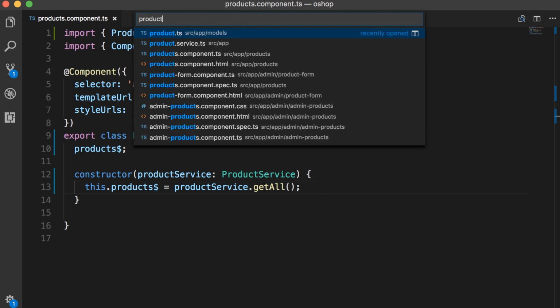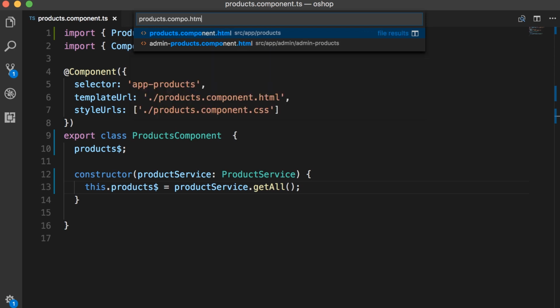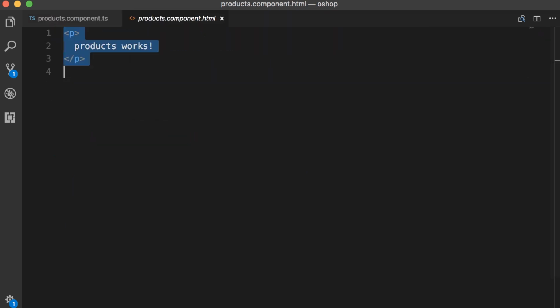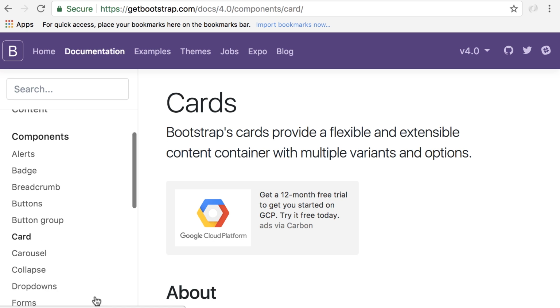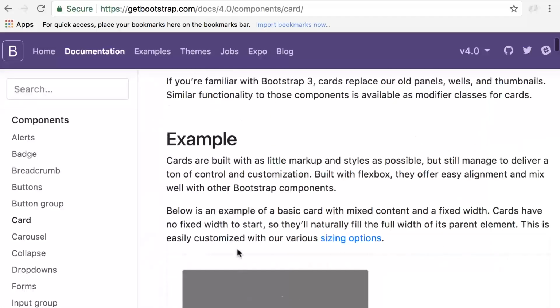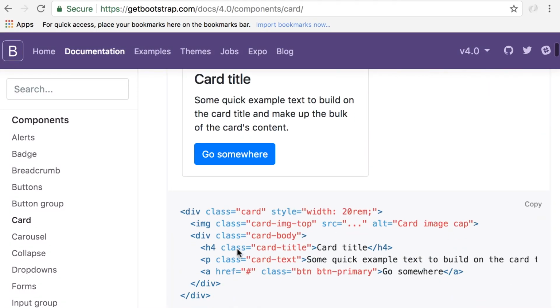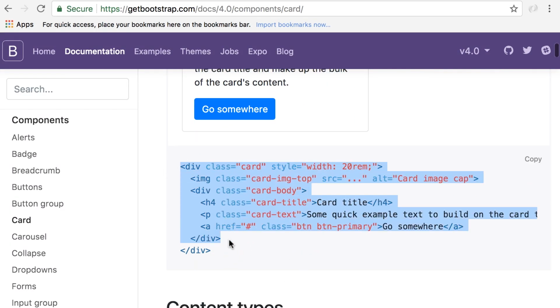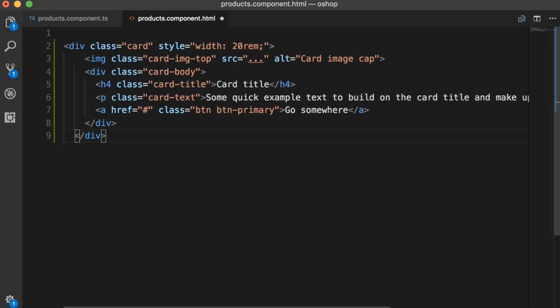So products.component.html. I'm going to delete all this markup. Now I'm going to go back to the Bootstrap website and borrow some markup. On the Bootstrap website, under components, card, we're going to borrow this markup that we saw in the last section. Just to save time, we don't want to type all of this by hand. So copy, paste it here.